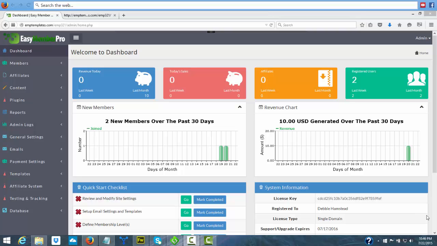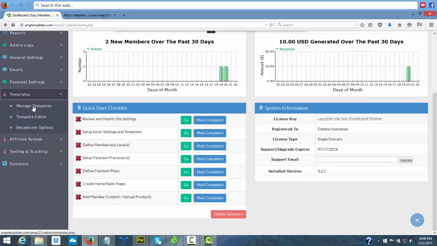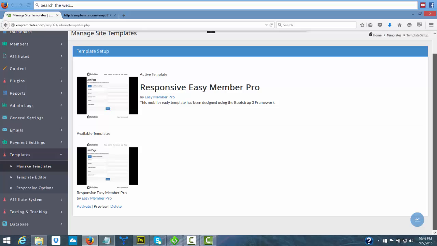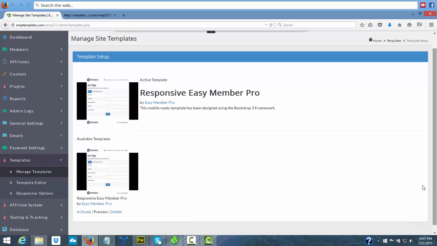In this video, we're going to cover the template section. So come over here to templates, and you see there's manage templates, and this is where you will upload any templates, but you don't actually upload them through the browser. You would have to upload it through FTP to the templates folder.